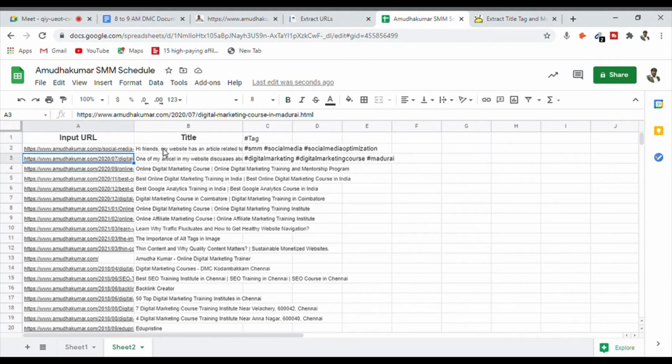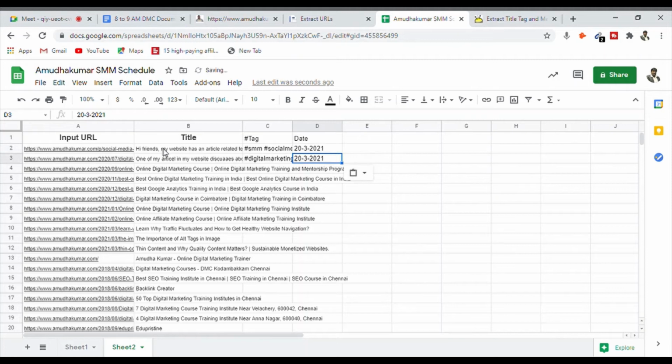Now I'm going to schedule the date. I'm just going to fix the date for this. Today is 19, so I'm going to fix it from tomorrow. 23-2021. Preferably do it manually, because if you are not used to this platform, it is very easy for you to do it manually.